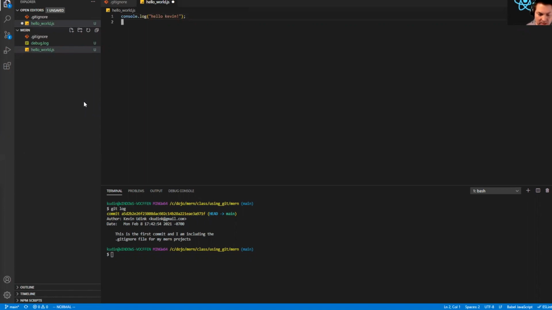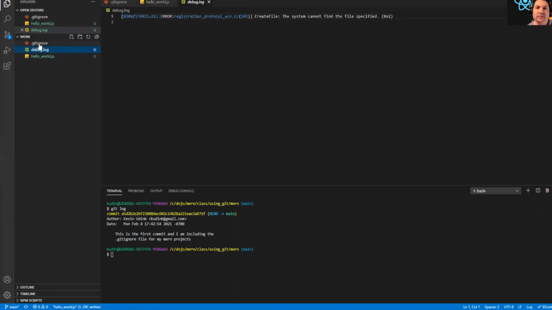It's a really complicated file. I've just made a whole bunch of changes and it's been a ton of work. And now I can see that there's a debug log file that was created. Well, I don't want a debug log file to be a part of my repository, but I don't want to have to try and skip everything either.